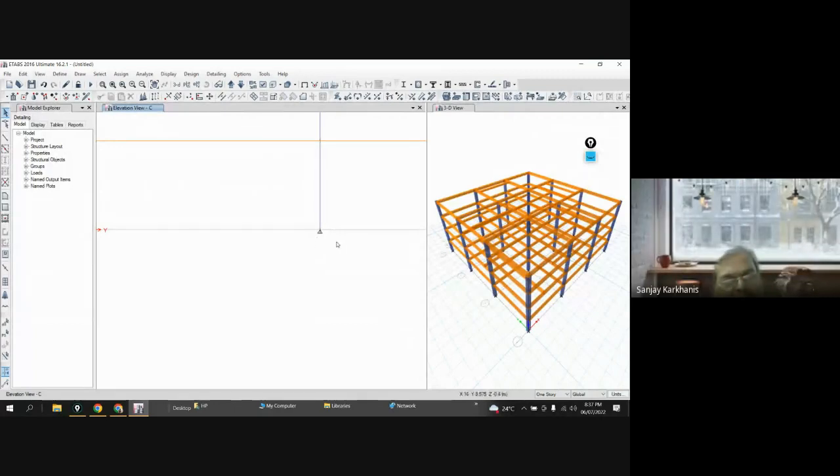Something like a hinge, right? This is looking something like a hinge. So all the supports at base right now by default are hinge supports.